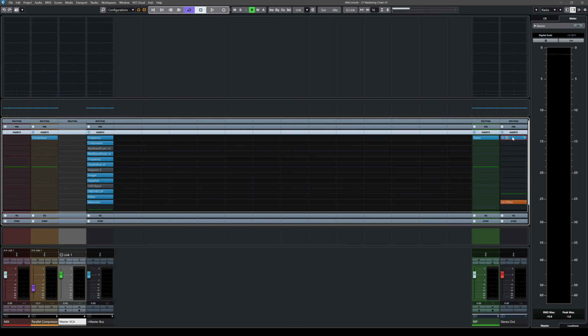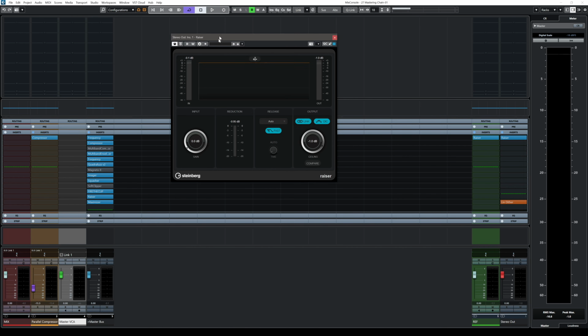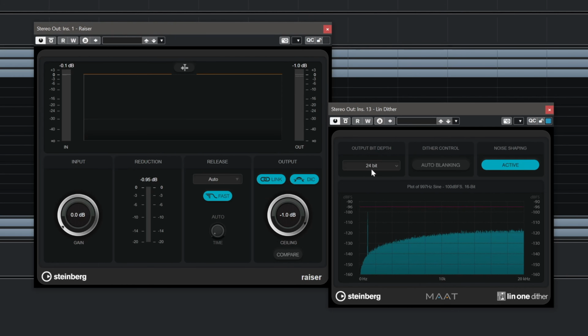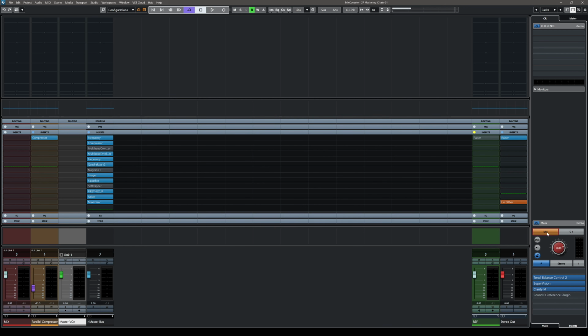In this case, I have another Razor limiter, but the only difference this time is that I have the release set to auto and fast. And at this stage, I'm adding the last bits of loudness to my track. The only thing that comes after this is the Lin Diver plugin, the Lin 1 Diver. And this I set it to 24-bit, which is going to be our output bit depth. Trust me, it's a good idea to have a divering plugin at the end of your master. So let's listen to what we have up to now.